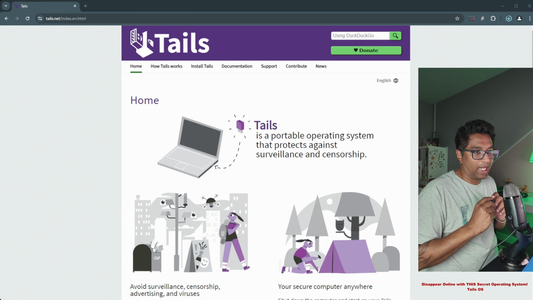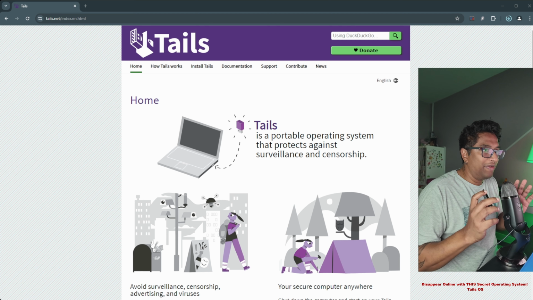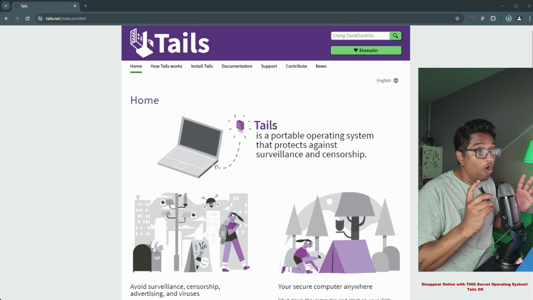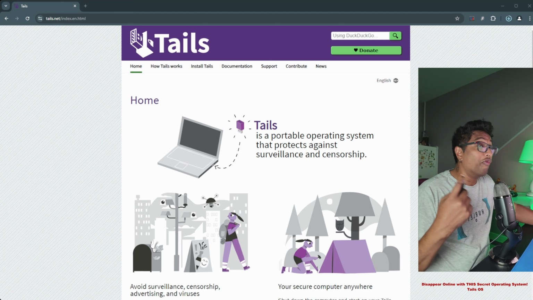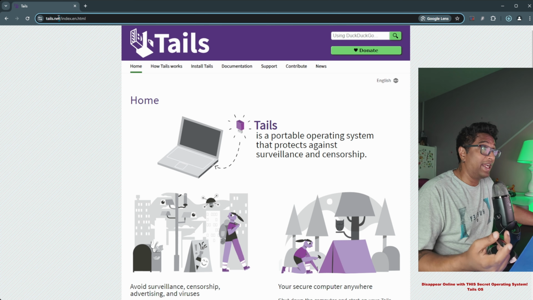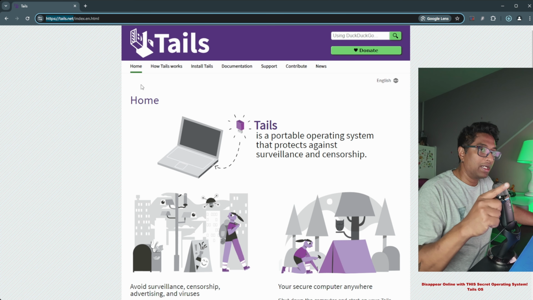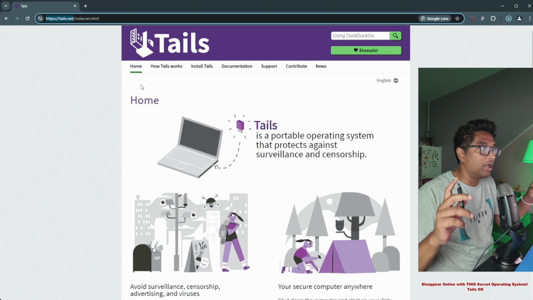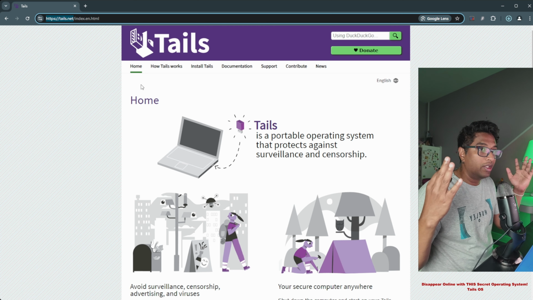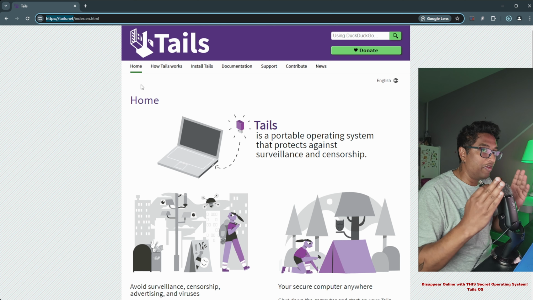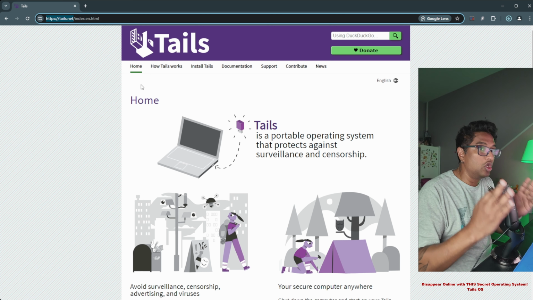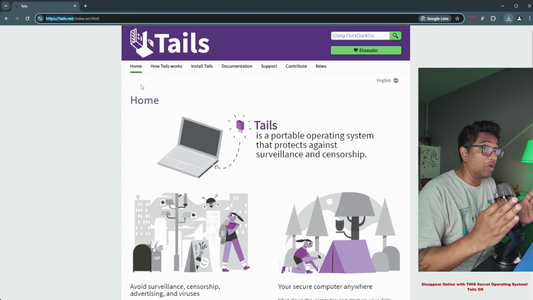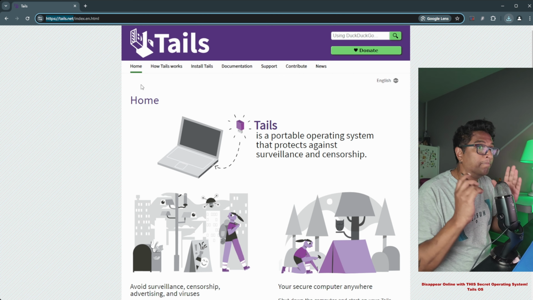How to use Tails OS? Getting started with Tails OS is super easy. First, head over to the official website, tails.net. Make sure you go to the official website. I'm going to put that link in the description, so do not go to any software sites and download it. That's what they recommend, because you need to protect what kind of software you're going to download, right?